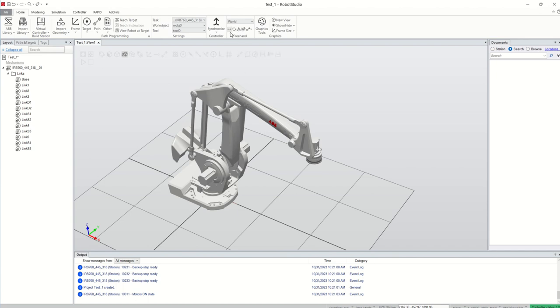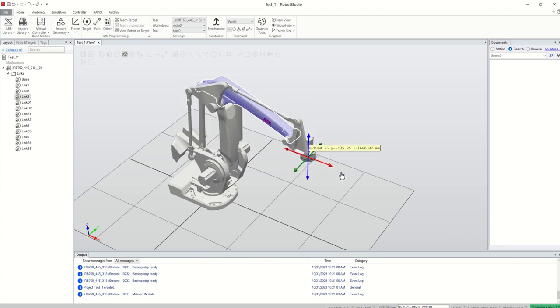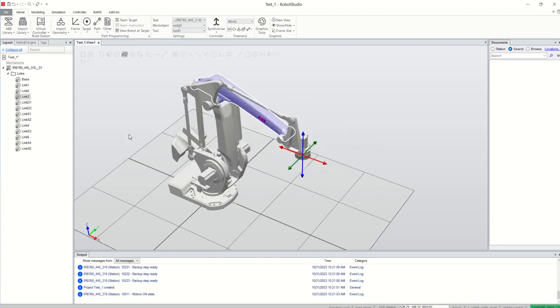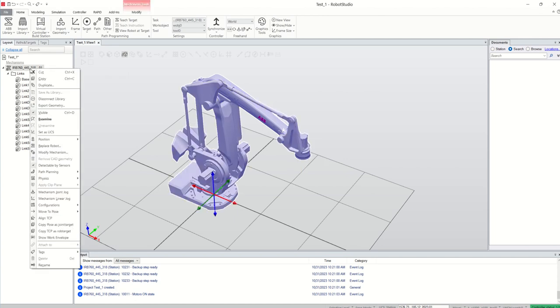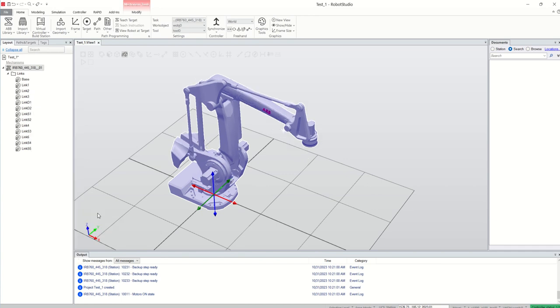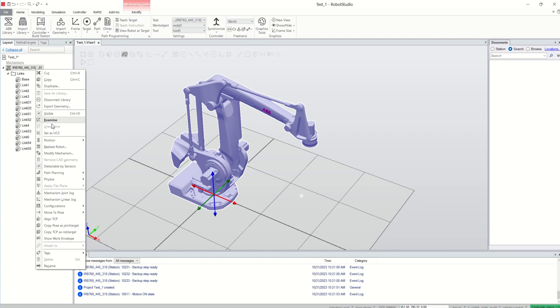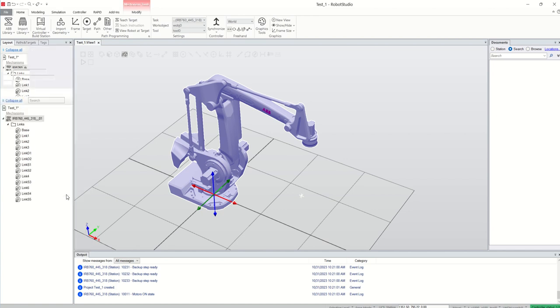Okay, so let's say you just moved the piece here and there, right? Now if you want to bring it back to the home position, you need to go to the robot you selected and do a right click, and from here you go to move to position and then jump home. Then your robot will go to the jump home position, and then you can again do a right click, and there is an option called mechanism jog joint. That is a very important one.